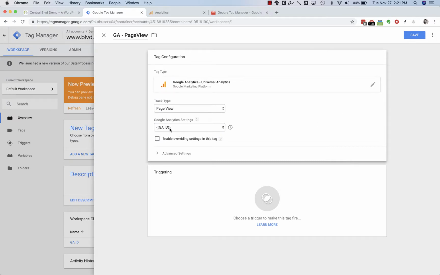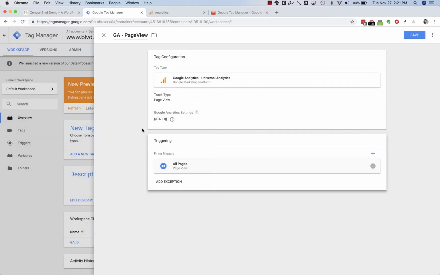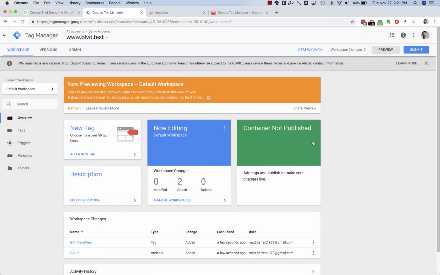And now you'll see that the Google Analytics ID variable that we just created is being used for Google Analytics to be loaded on the page. The next step for this tag is to set up the trigger. I click on triggering and choose All Pages because I want Google Analytics to load all the time no matter what. So now my trigger is set, my tag configuration is done, and I can click save.